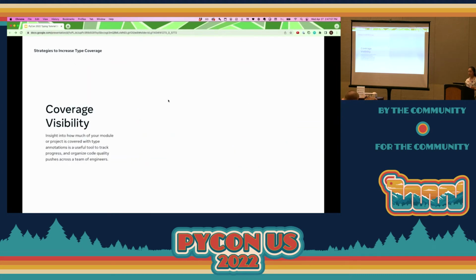So first one, coverage visibility. This is a simple idea, but it's actually really useful in practice. We've driven the Instagram code base from basically untyped to 99% typed. That's millions of lines of code over the past couple years, and this is one big way we did it. We kickstarted some better engineering pushes that relied on coverage tooling to track progress and identify hot modules where type coverage was low and we maybe wanted to prioritize first.